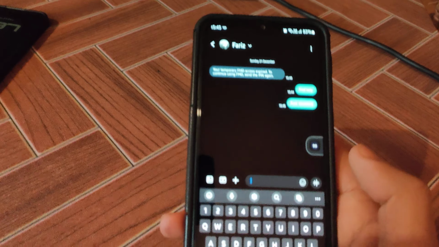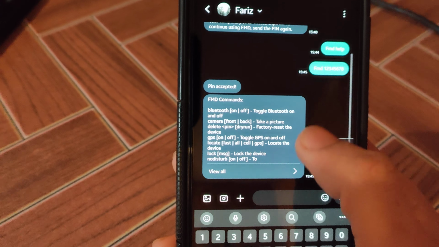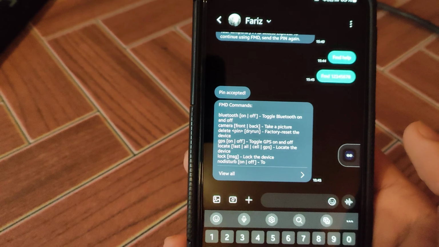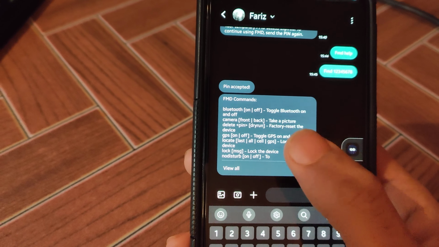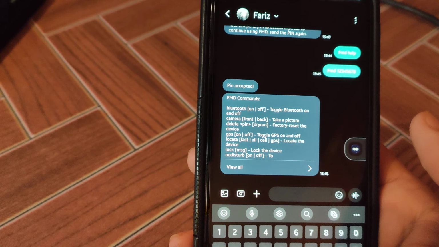Okay, PIN accepted. Now if we have to turn the Bluetooth on and off, here's the command, camera. We can even delete the data and factory reset our device remotely. We can turn GPS on and off, and we can locate the device. We can even lock it with some message on the lock screen. We can make it ring as well. So let me first show you how we make it ring.